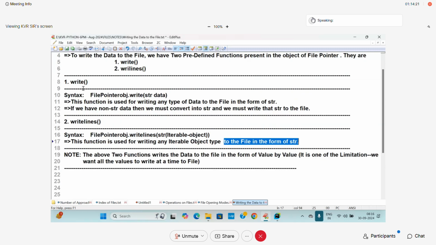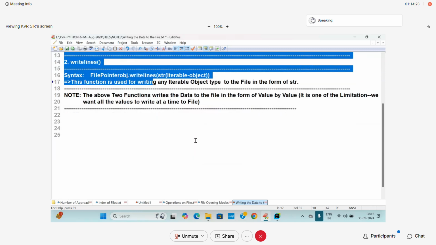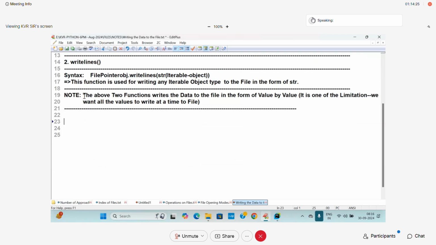And you have to remember, write and writelines will not write the complete data at a time. So how will they write it? Value by value. You have seen it. When the iterable object contains 20 values, and some of the values are integers, it checks and writes value by value. The above two functions write the data to the file in the form of value by value. It is one of the limitations.